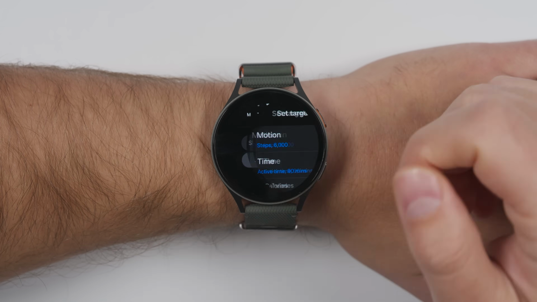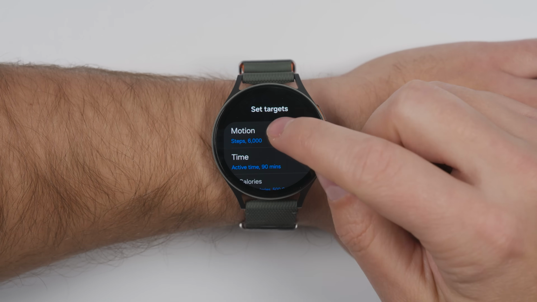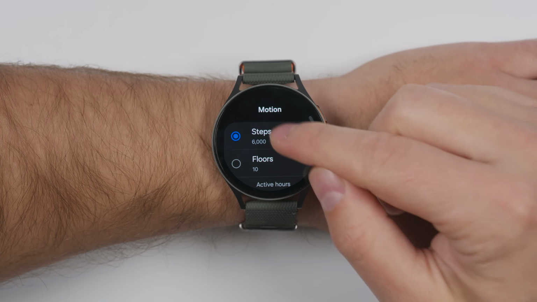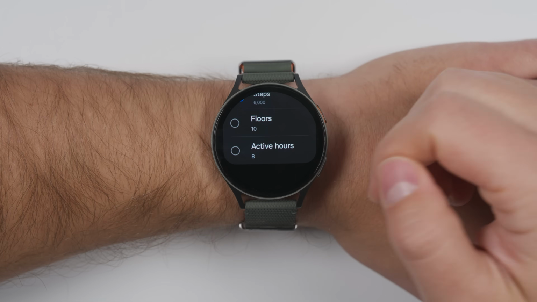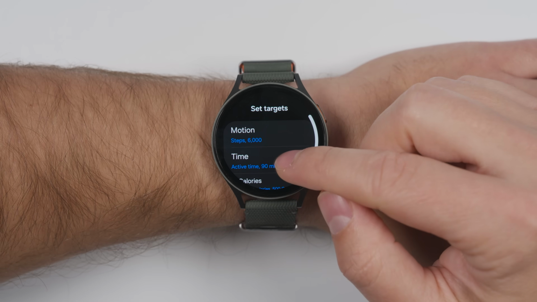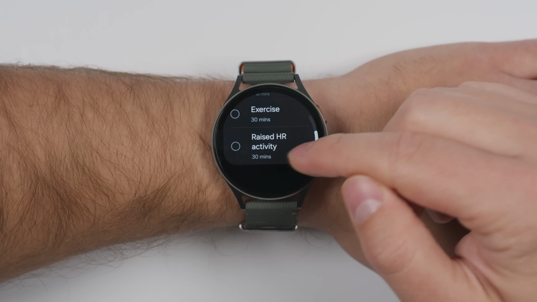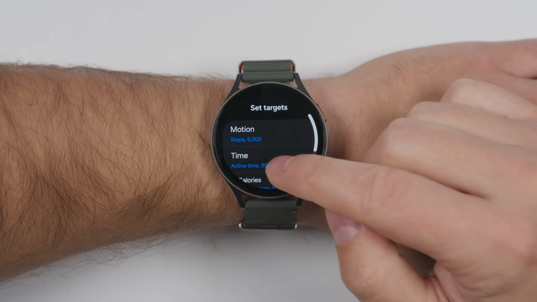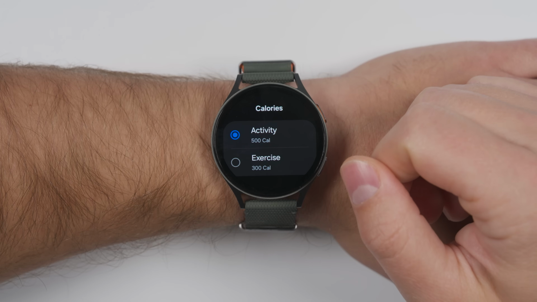Let's start with the Set Targets option. This lets you change your motion, time, and calories targets. So if I tap this, you can see that I can not only change my steps target, but I can also change my floors target and active hours target. And for the time targets, I could change the active time, exercise time, and raised heart rate activity targets. And for the calories targets, I can change my activity target and my exercise target.